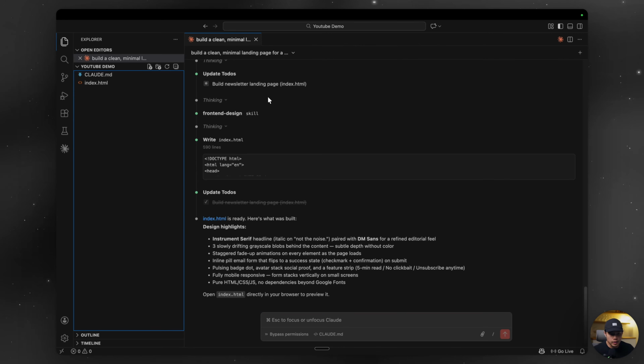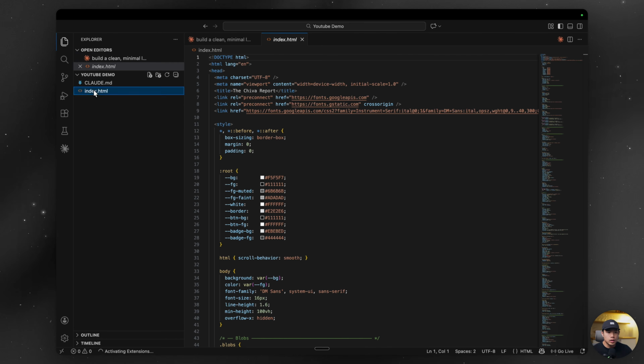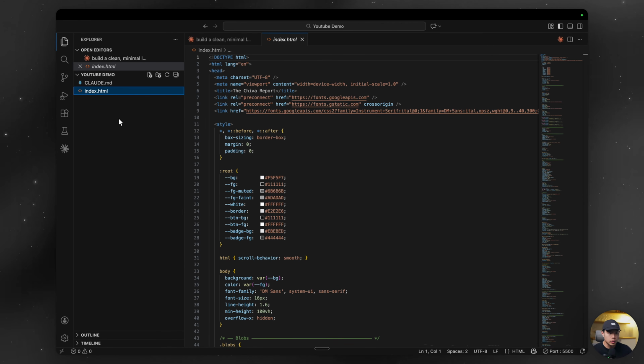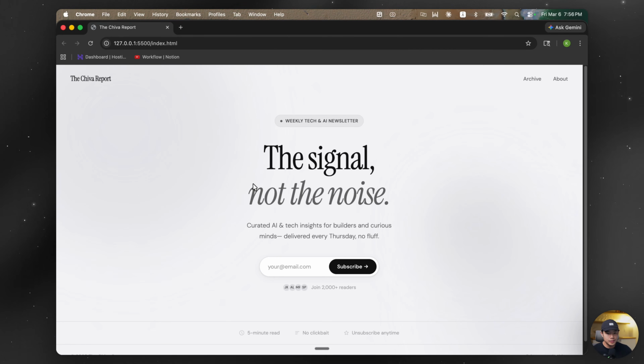All right, now that it's done, you're going to see on the left-hand side, you have a new asset called index.html. So we're going to go ahead and right-click this and hit open with live server so we can view it locally. All right, so this is it. And to be honest, it looks pretty damn good.